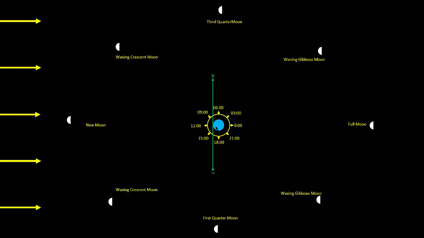And where do you think it's going to set, or when? When does a first quarter moon set? How about 12 hours later? It rose at noon, 1200 hours. It will set at 0000 hours, midnight.